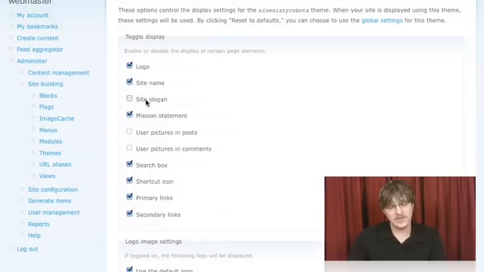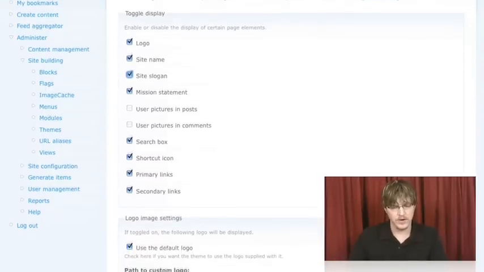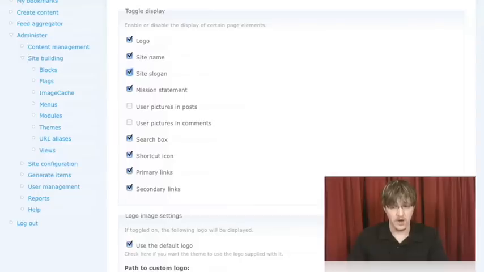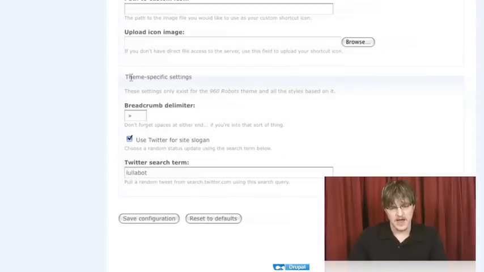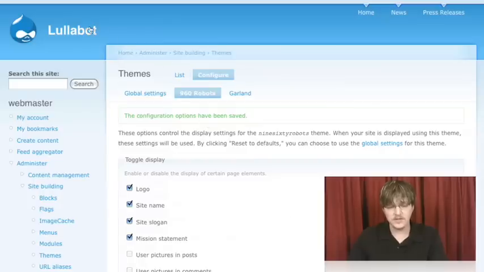But I need to enable the site slogan here so that it'll show up. It's already showing up because of the way that theme is set up and configured with Twitter, but I need to actually enable it so that the default site slogan will show up. And then down the bottom here, I have some theme-specific settings where I can uncheck the option to use Twitter for the site slogan. If I save the configuration here, we're still not seeing the site slogan in Garland.